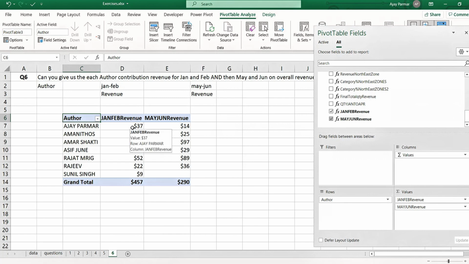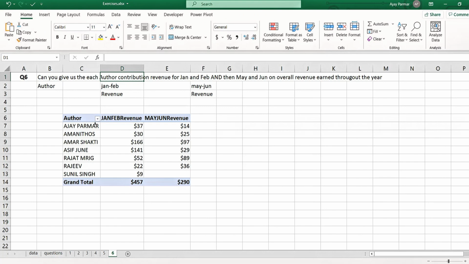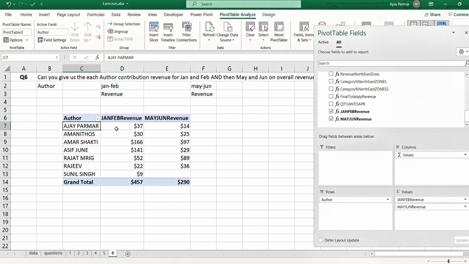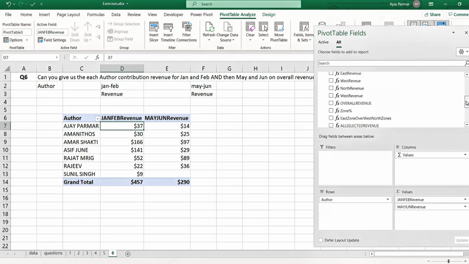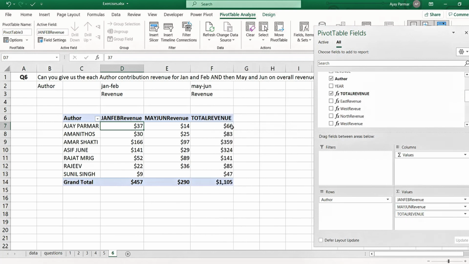But I think we are interested in looking at the percentage, because it says the contribution we have to check. So the total revenue by this author throughout the year, and the total revenue only in Jan and Feb. So it's very simple. You can do it. I'll just tell you which header to use. You can use this one. The total revenue is here, right?